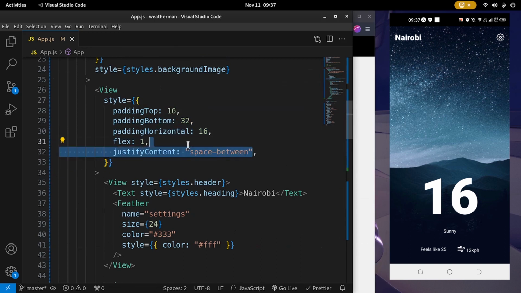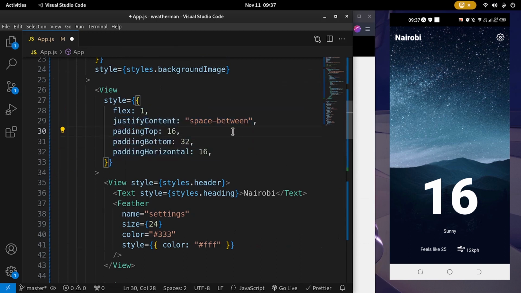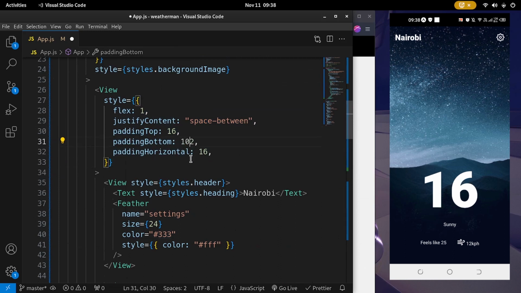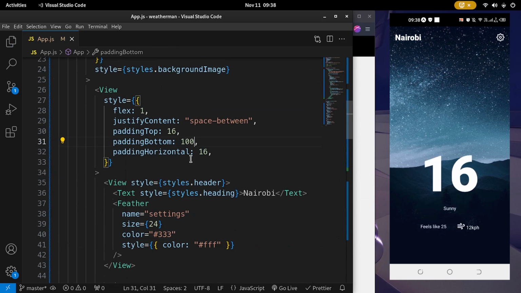So let's move this upwards. All you need to do is just play around with these styles and then you're going to get used to it with time. Now, the padding on the bottom is a bit too small, so let me increase this to 52. Or even 100. I mean, yeah, that is looking quite nice.